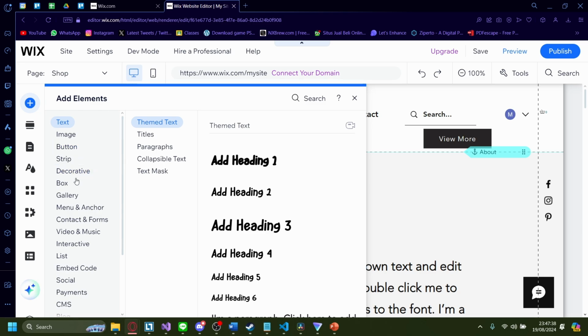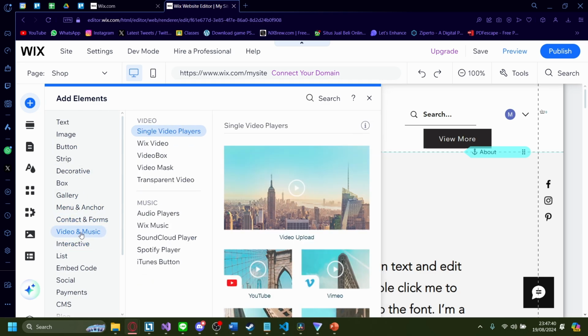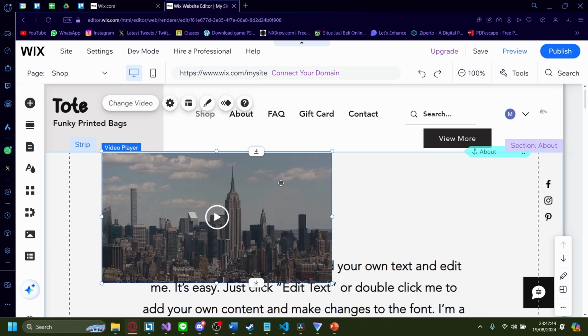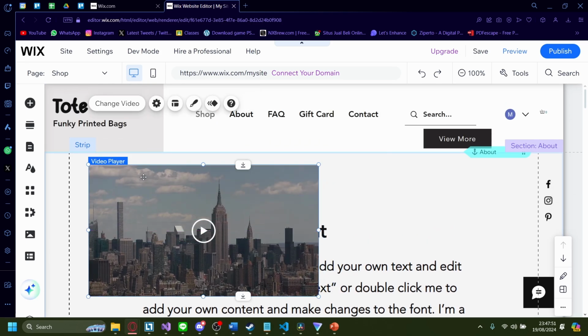On Add Elements, scroll down and go to Video and Music. Click on Single Video Players. And then click on this. And now just adjust it to wherever you'd like. If you want to change the video, hover over it and then click on Change Video.